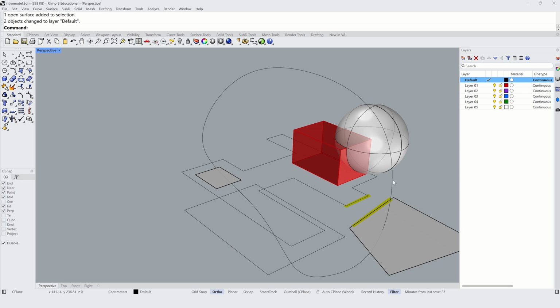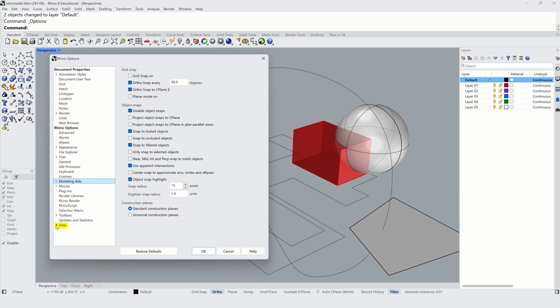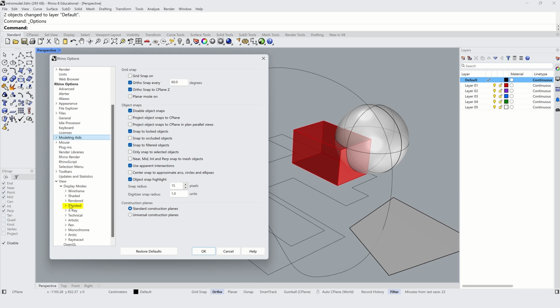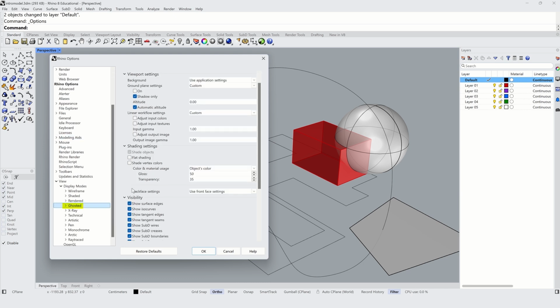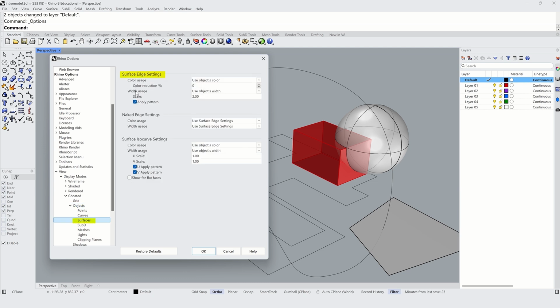This can help differentiate geometry while modeling, but if you're making a visualization on the other hand, you might prefer that they match. So let's go back down to View and Display modes. We're currently in Ghosted. We need to expand this under Ghosted and go to Objects, and go even further in and pick which ones we want to adjust. In this case, let's say we want the surfaces to have a thin line like we have on the curves.